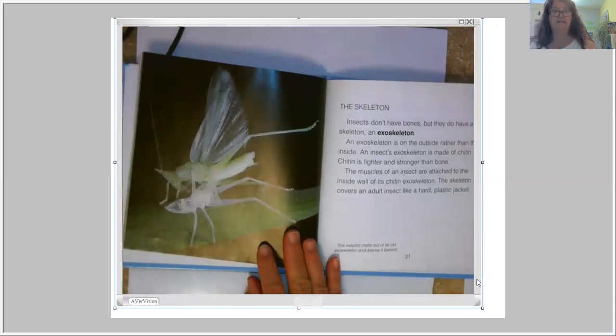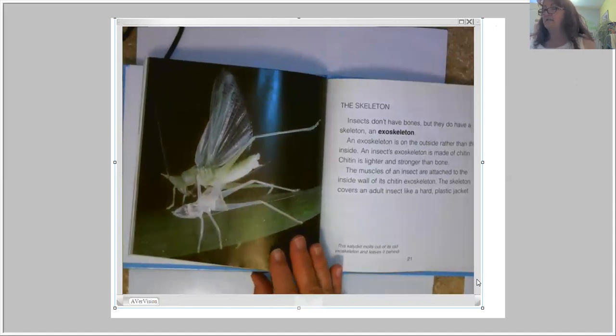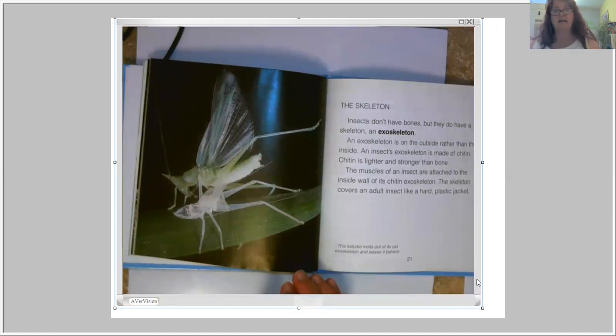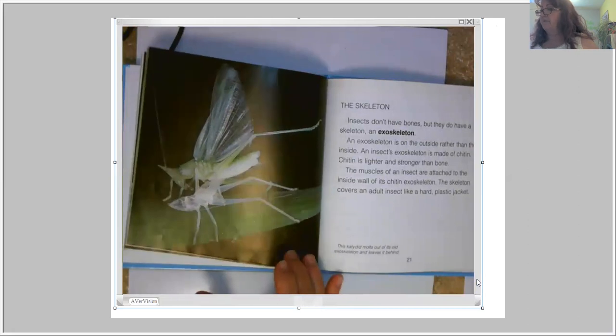The skeleton. Insects don't have bones, but they do have a skeleton, an exoskeleton. An exoskeleton is on the outside rather than the inside. Your skeleton is your bones on the inside of your body. The insect's is the covering around it that's kind of hard and keeps it safe.